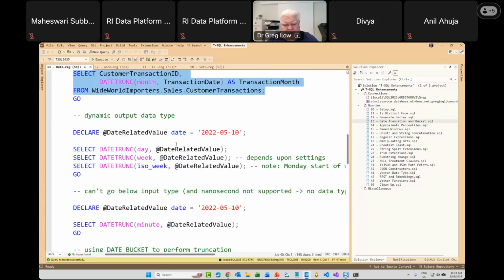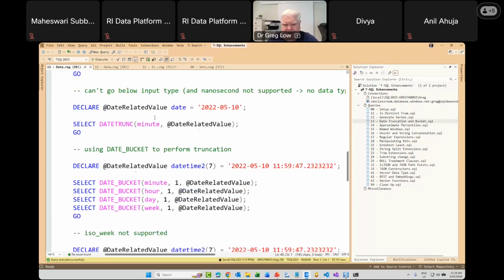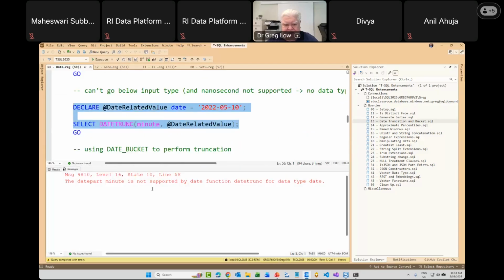One of the weird things with this is that it has a dynamic output data type. And this is something you can't do yourself when you're building T-SQL functions. It's the sort of thing I wish I could. But the data type that comes out depends upon the data type coming in. So it doesn't just return like a datetime2 or something every time. The value coming back depends upon the data type being passed in. And it also won't let you go below the input type. So if I said, look, here's a date, I want to truncate that to the minute, it's going to go, no. You can't do that for the date type.